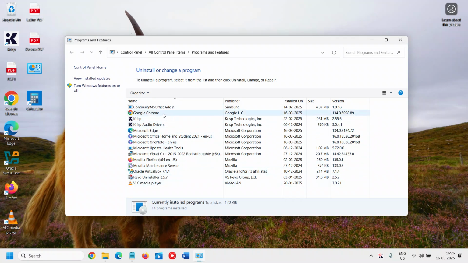Now, this method will only uninstall whatever you have installed on your computer. If you want to uninstall pre-installed apps, you can do it by the first method. So now you know the two methods. The second method is an evergreen method if you have installed something and you want to uninstall it.